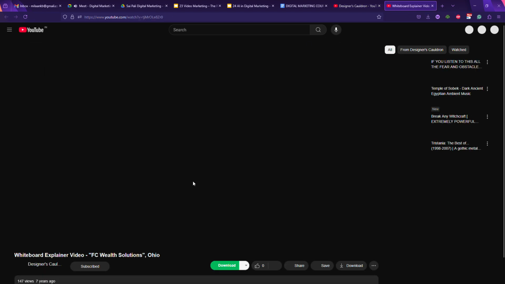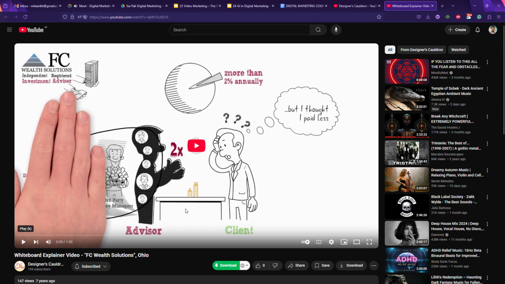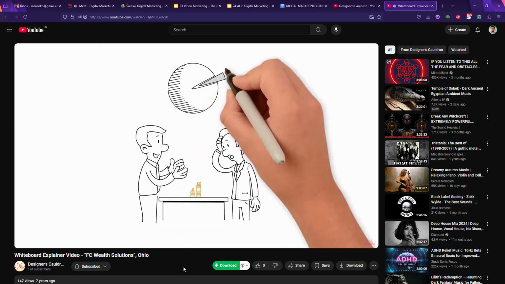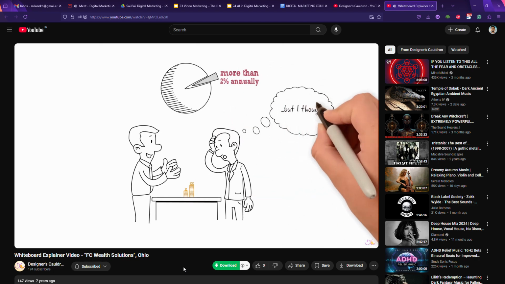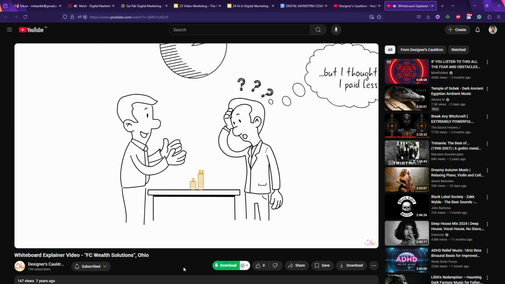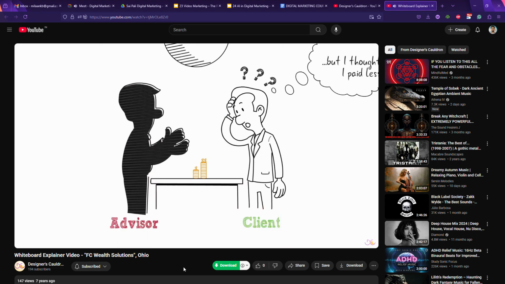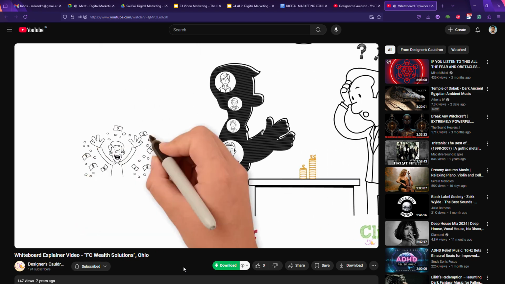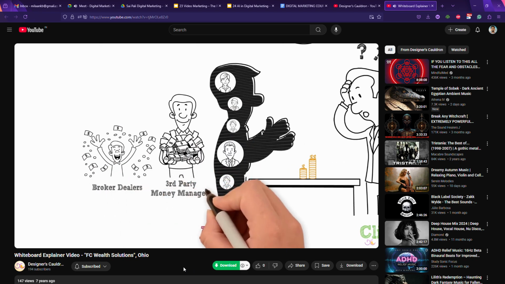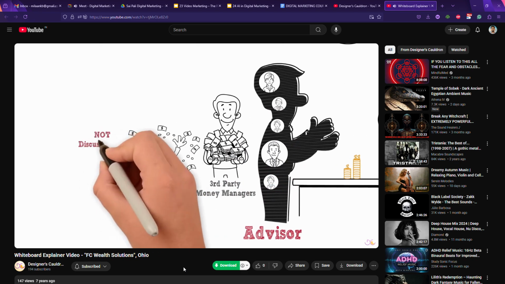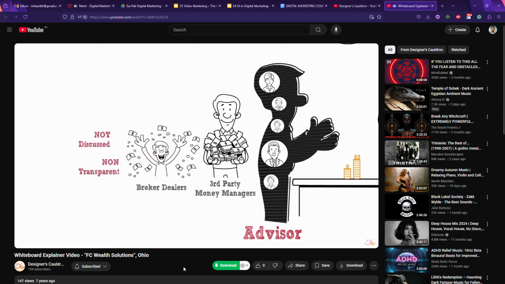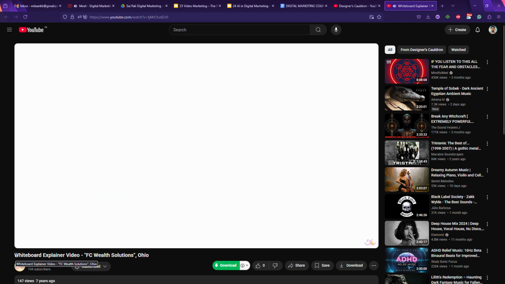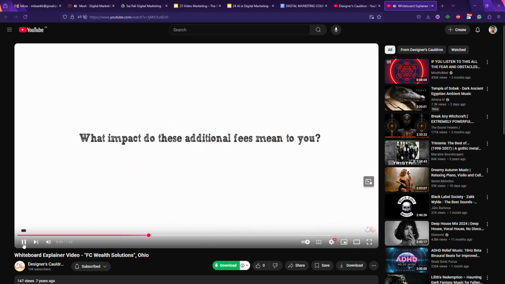Do you know how much you really pay for investment advice? Many pay more than 2% annually, yet only believe they pay half that. How can that be? This is because the traditional client-advisor relationship often involves more parties than just the client and the advisor. Broker-dealers and third-party money managers are additional parties which are often involved. Fees to these parties are not often discussed, non-transparent, or worst of all, completely hidden. These additional fees can double the cost to the client. What impact do these additional fees mean to you?